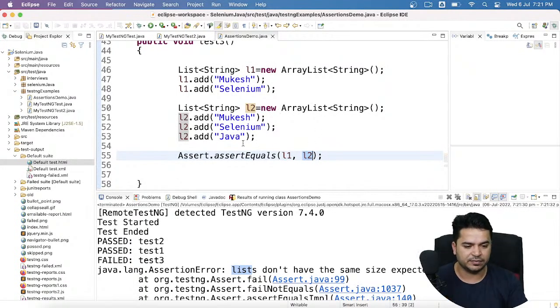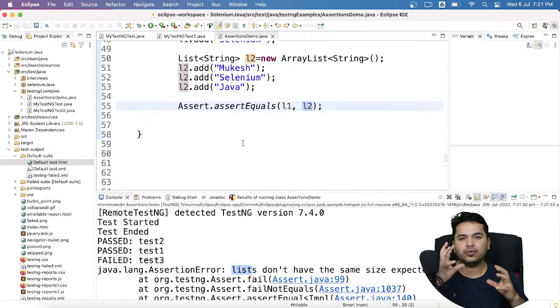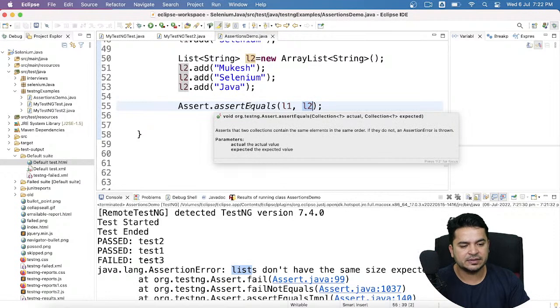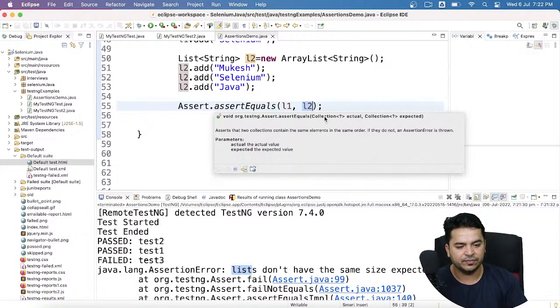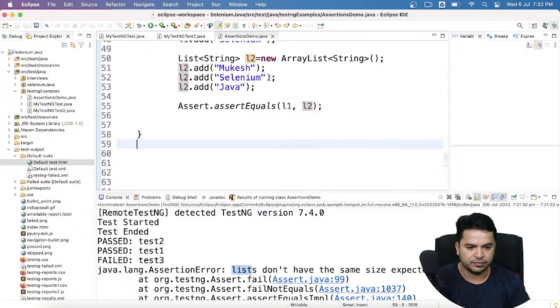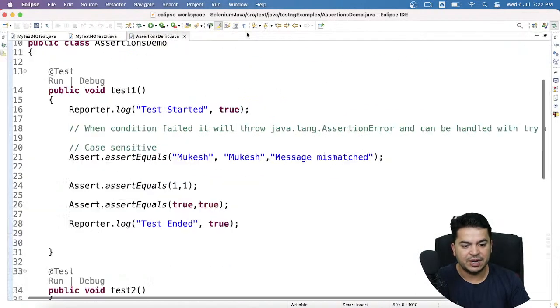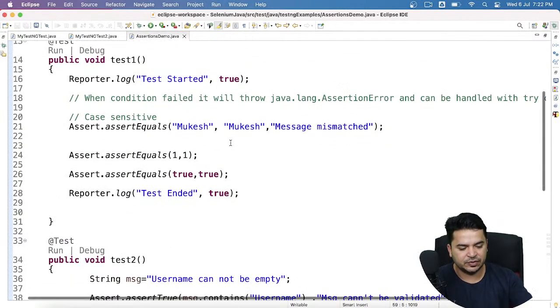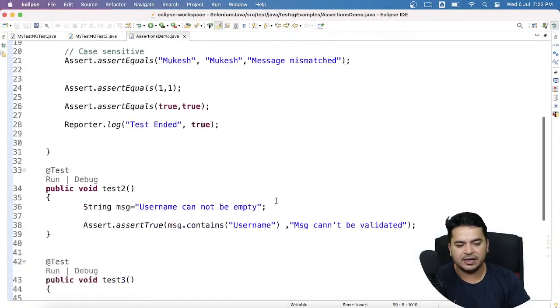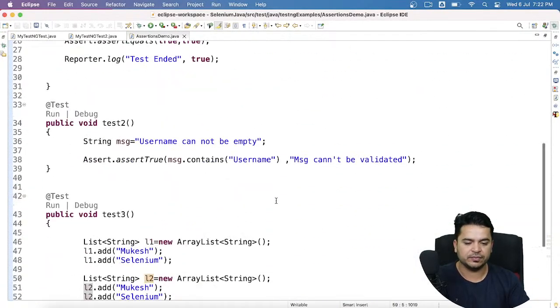So this will fail. So you can compare two lists, you can compare two sets. So basically here you can pass the actual collection. Can you see this? Assert that two collections contain the same elements in the same order. If they do not, an assertion error will be thrown. So this is your hard assert. We don't say this hard, we don't have any class as such, but category wise hard assert and soft assert.